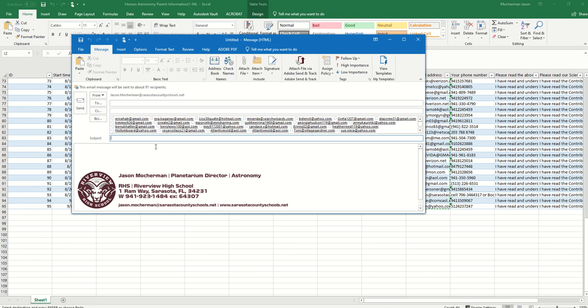And send that out. So once they fill out your form, you've got all their email addresses. You also have all of their phone numbers and things like that. So hopefully you guys can use this to capture that parent data as we try to teach from home.